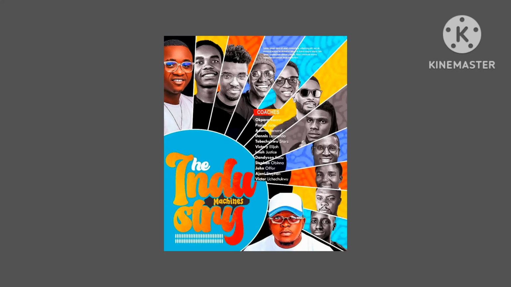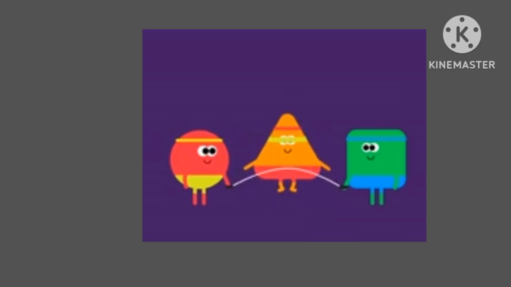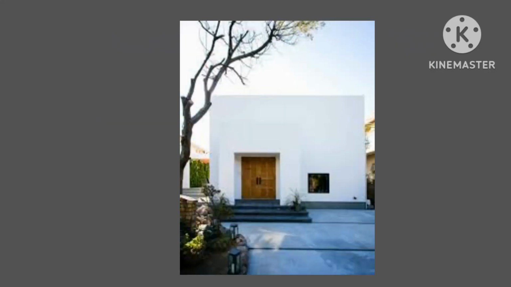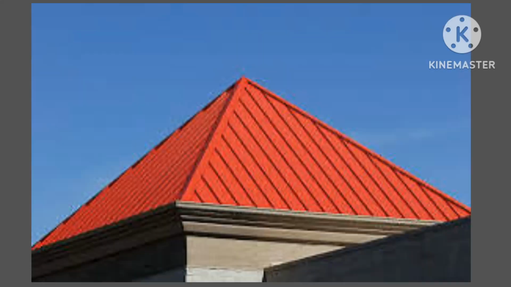The next design element we'll be looking at is shapes. Shapes are everywhere in nature and culture. Circles are soft and endless like the sun or full moon, while squares are solid and structured like a house or a woven mat. Triangles are sharp and dynamic like a mountain peak or pyramid roofs. So use shapes to give structure and character to your designs.